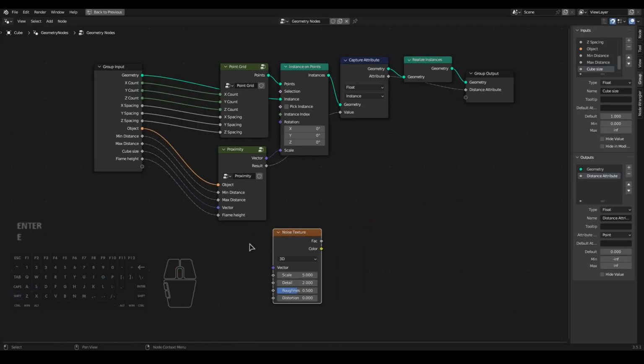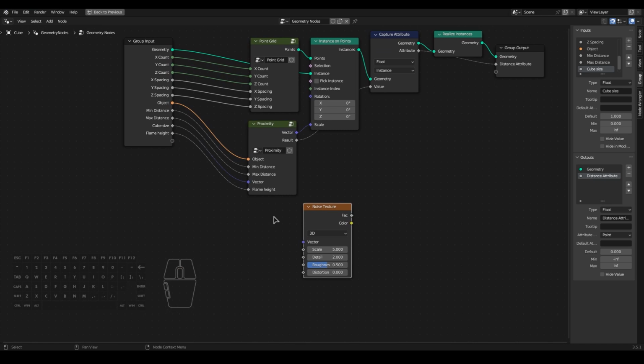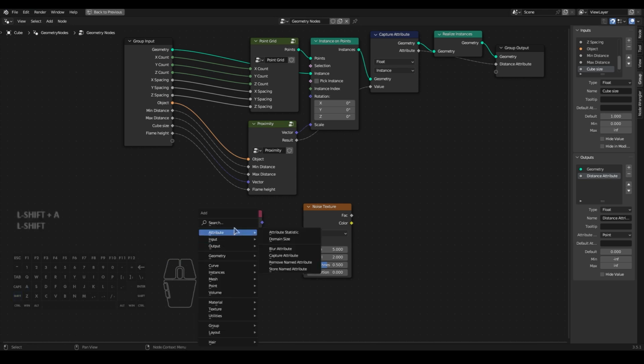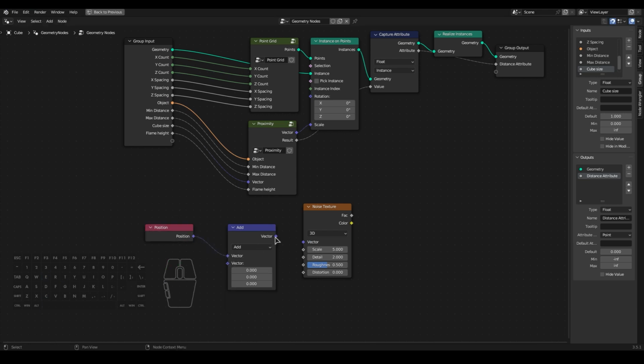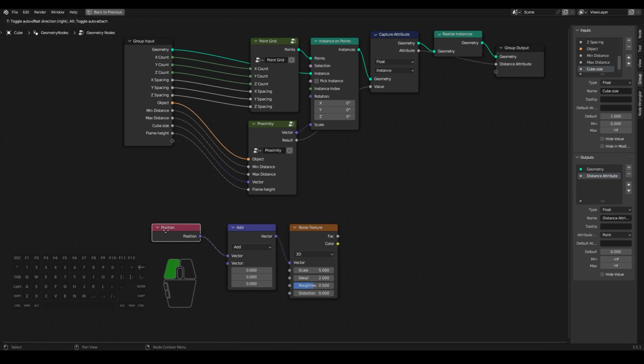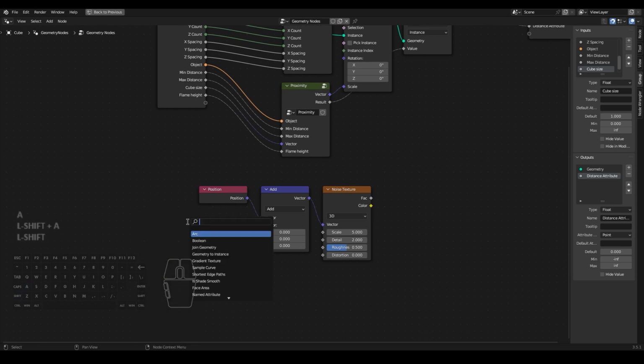To animate the position vector of the noise texture node, we will need a position node. Next, we want to offset the noise position through time. Add a vector math node and set it to add. Plug the position node into the top slot and plug the vector math output into the vector slot of the noise texture node. Now to get the time in our animation, add a scene time node.